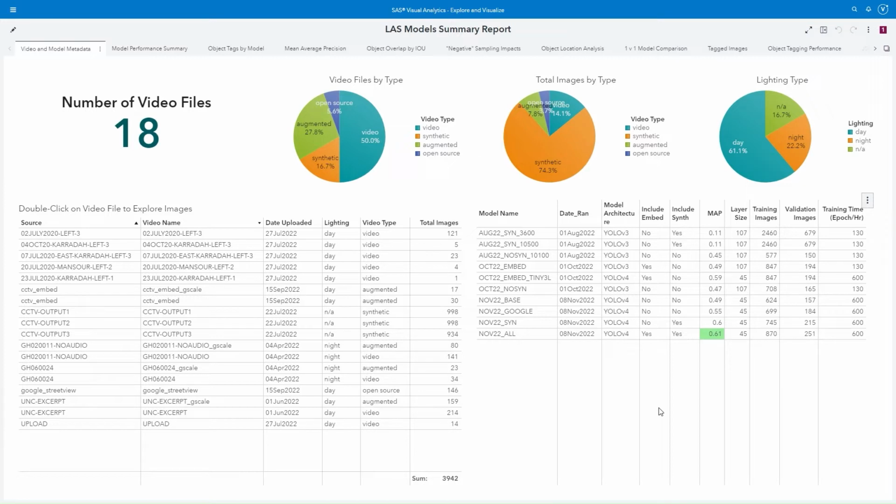Mean average precision was used to gauge overall object detection capability, but throughout the later dashboard, we'll delve more specifically into object-specific tagging success. One of the most recent YOLO v4 models that incorporates both synthetic and augmented data have the highest mean average precision metric, which is a promising sign that the techniques we employed improve model performance.